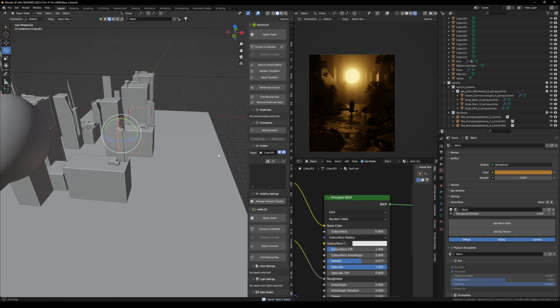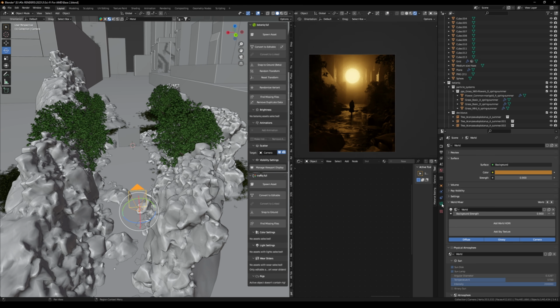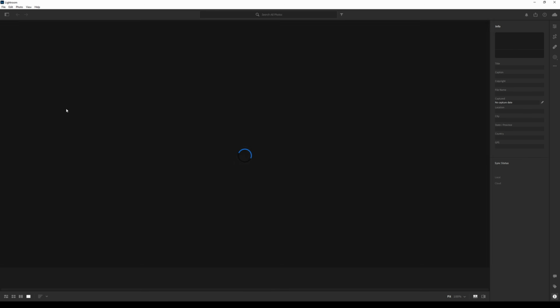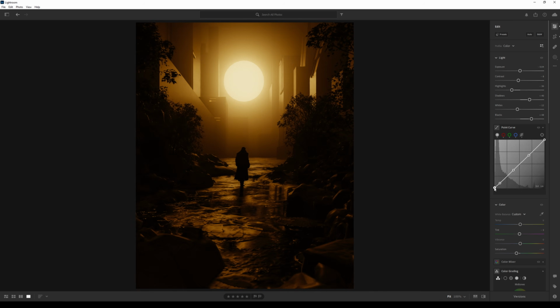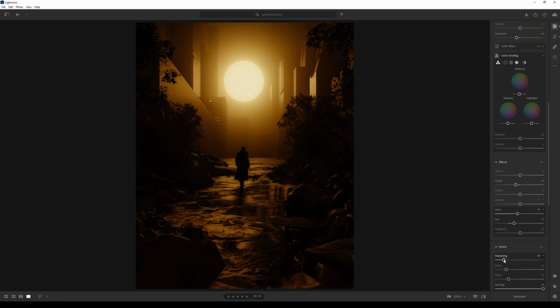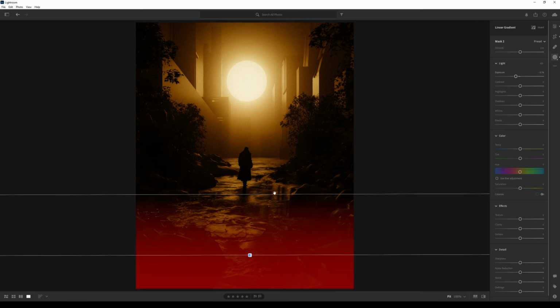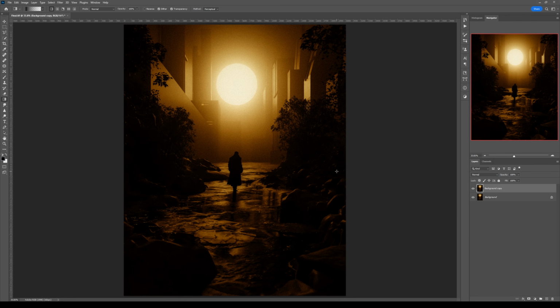And here with some final touches and making sure that the composition is good, it was time to render. And if you know my workflow, you will know that this is not the end. After the render, I jumped to Adobe Lightroom to do some color grading and adding adjustment brush and layers. Then I jumped to Photoshop to see what else I can do.